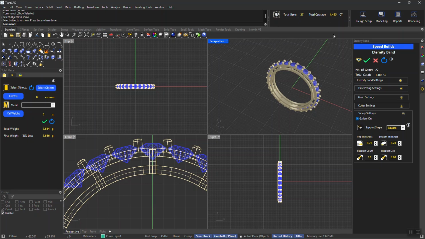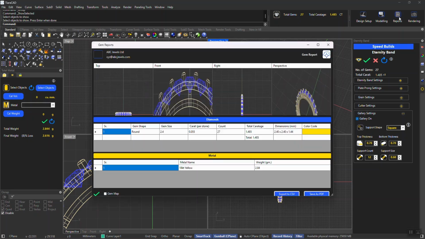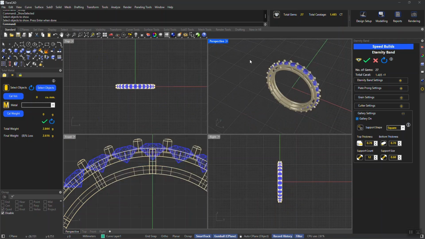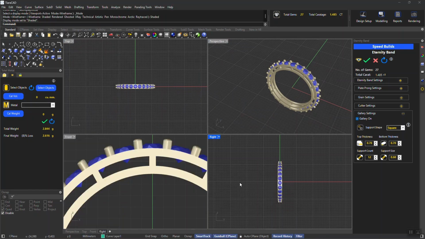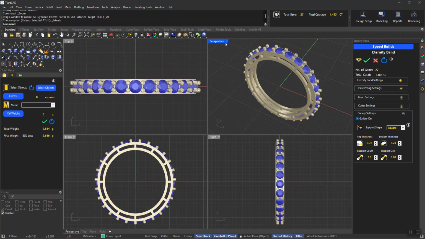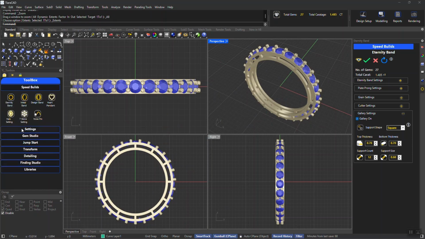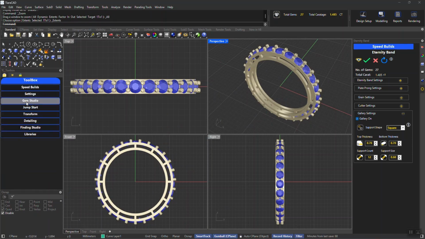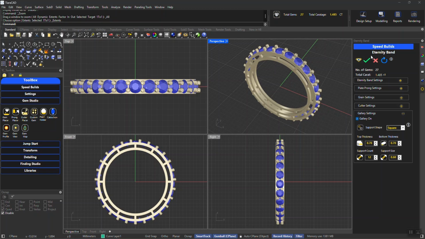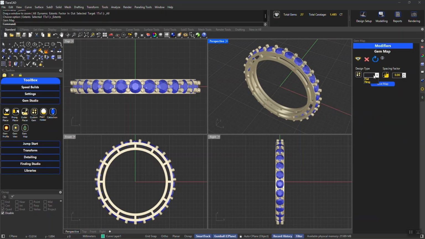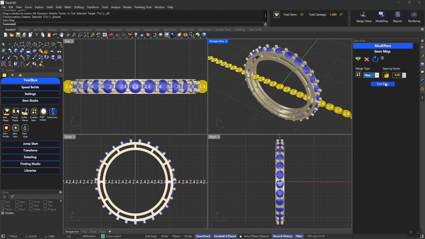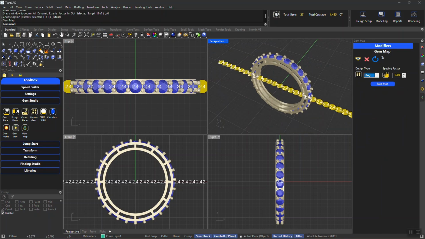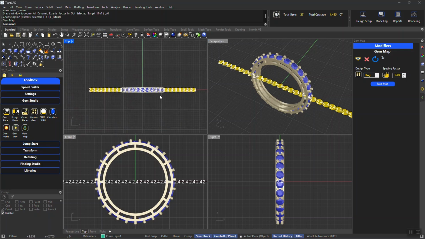If I were to go into reports, I have not created a gem map yet, so let's do that as well. I'm just going to change this to shading and I'm opting for gem map. So in Gem Studio, gem map, I can choose whether it is a ring or a flat size. Now I know this is a ring, so you can see how it is going to be expanded.